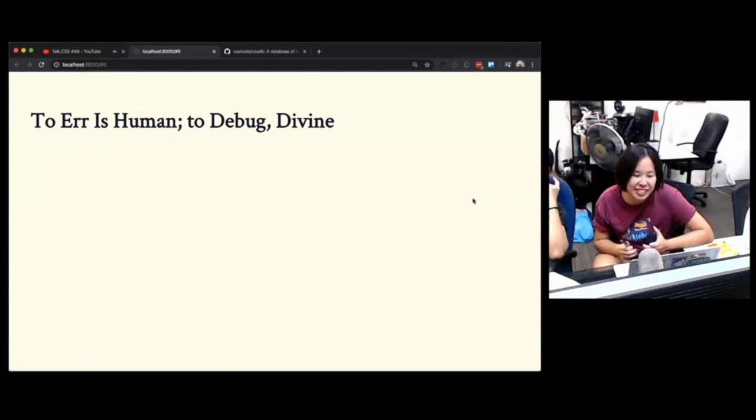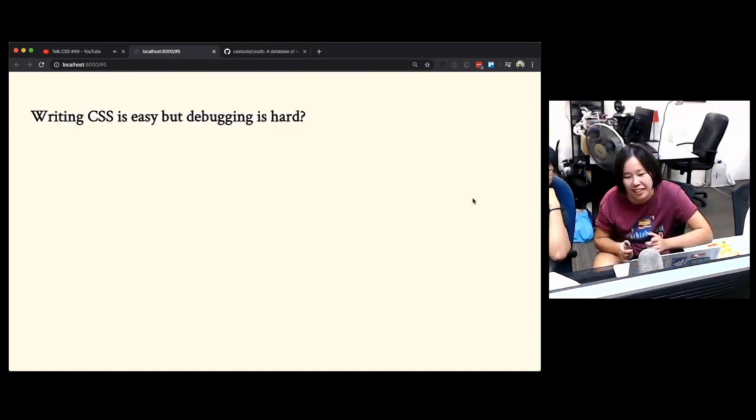I started to look into this and thinking like, actually, what is the hard part about CSS? It could be that actually writing CSS is easy, but then debugging is extremely hard.